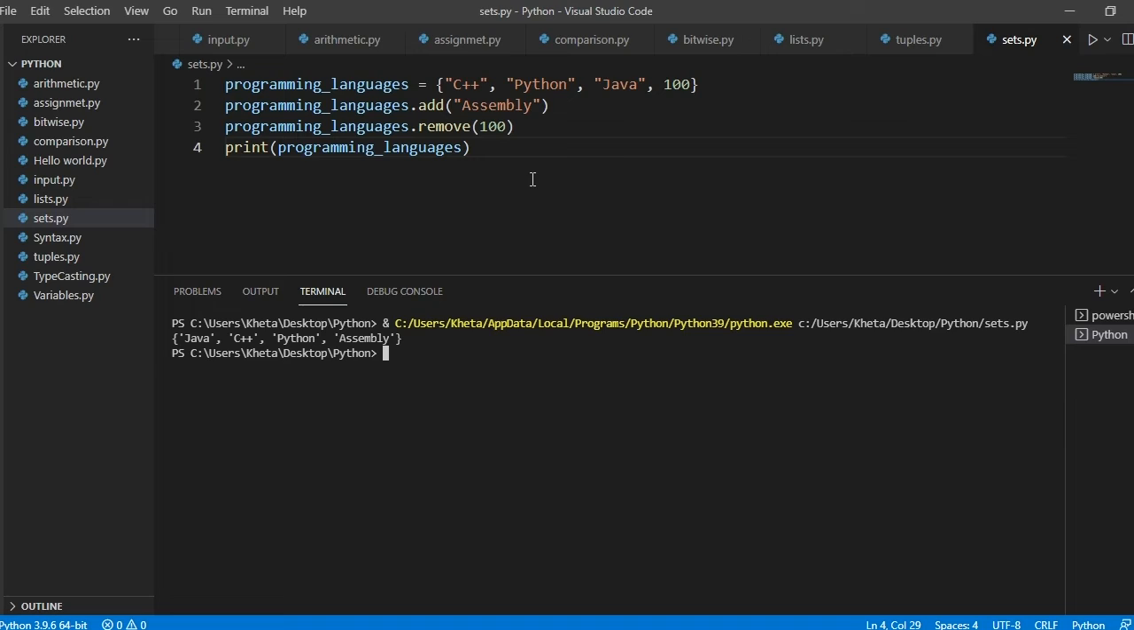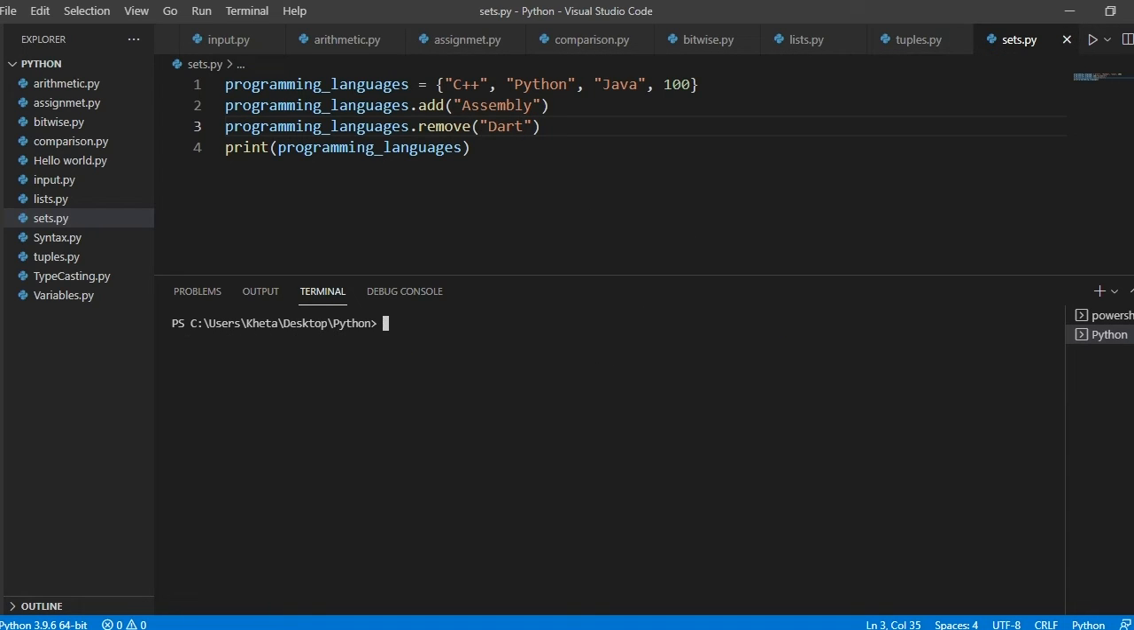The difference between discard and remove is that remove will raise an error. It will tell you if you're trying to remove something which is not there. So let's say we wanted to remove another programming language which is not there. For example, let's say you wanted to remove dot, and it's not there. So let's see what this will tell us.